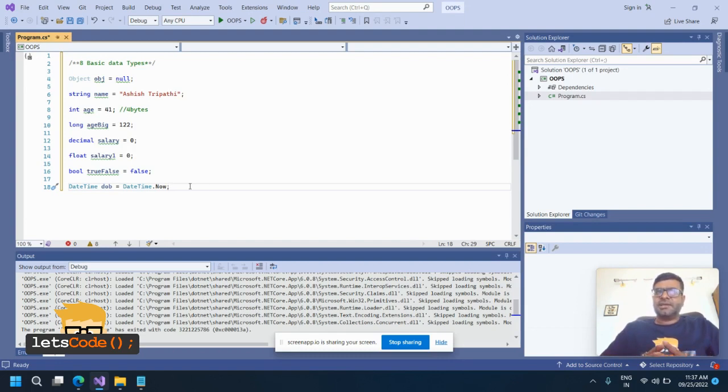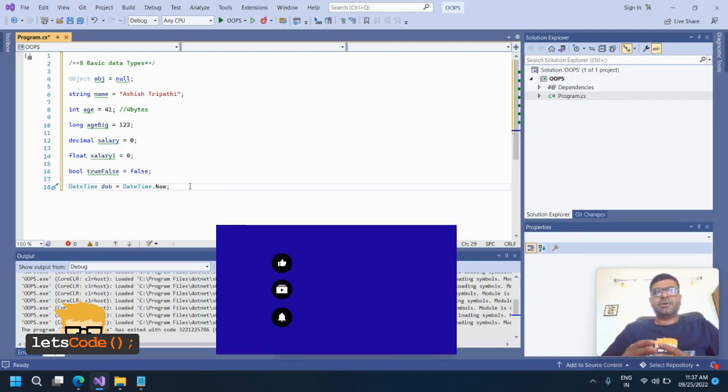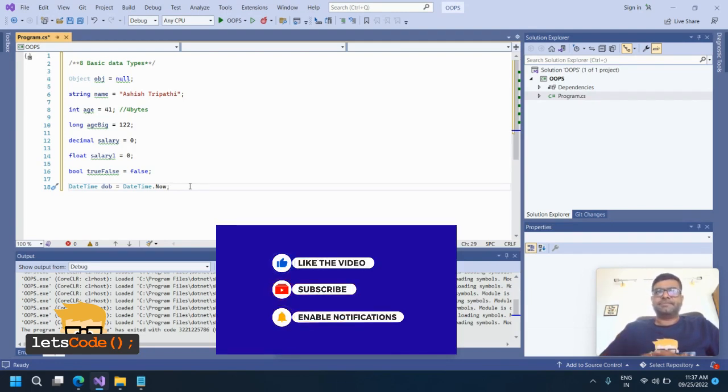There are so many data types the framework has, but these are the 8 very primary ones, and it is very important to get a feel for the data types. And we will see in the next video the conversion from one data type to another. That is called typecasting.